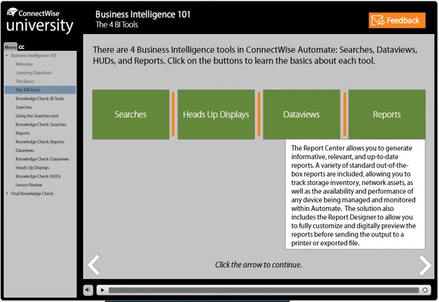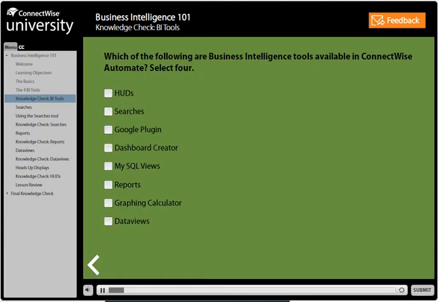Which of the following are business intelligence tools available in ConnectWise Automate? Select 4.